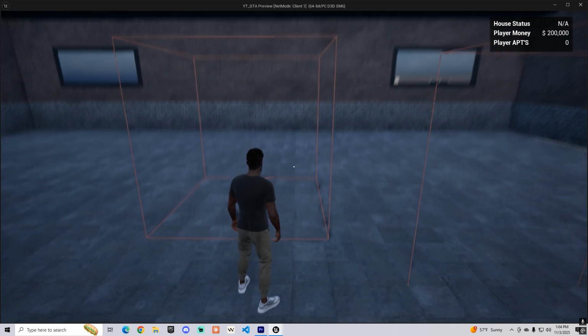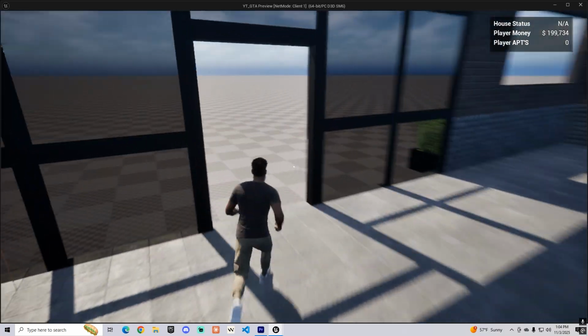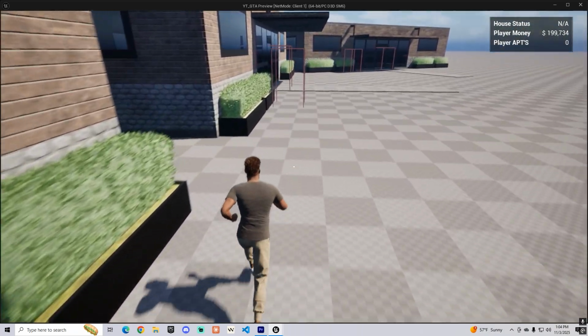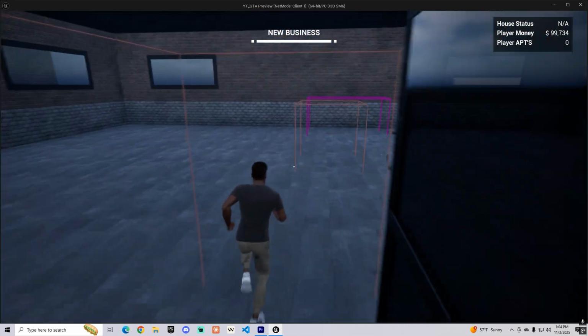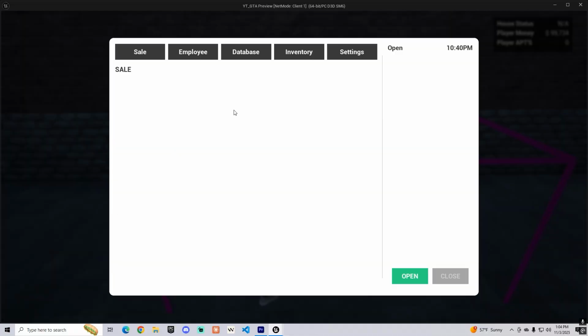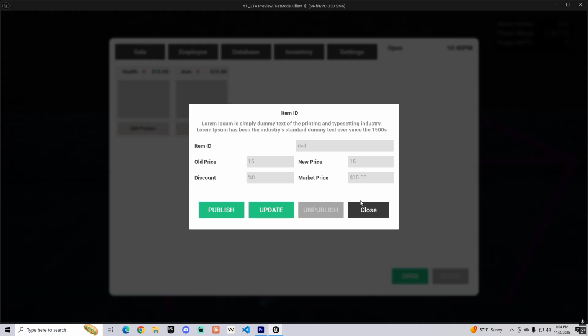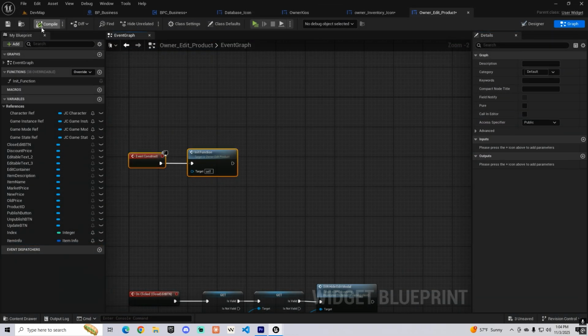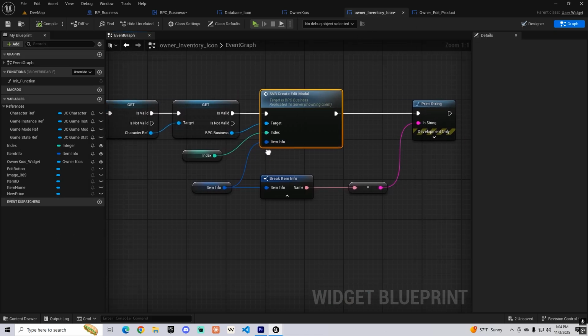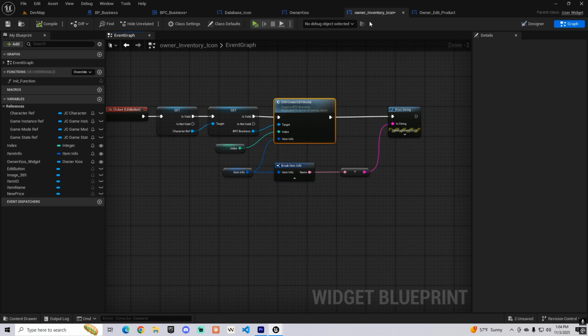So if we go this way, let's buy the business again. And as you can see, if I hit that, I get health, but if I do this, I get jeans. So that means it's passing the correct item. So it's the data inside of the edit modal that is not correct. So I might have to get a reference of this inside of the edit.